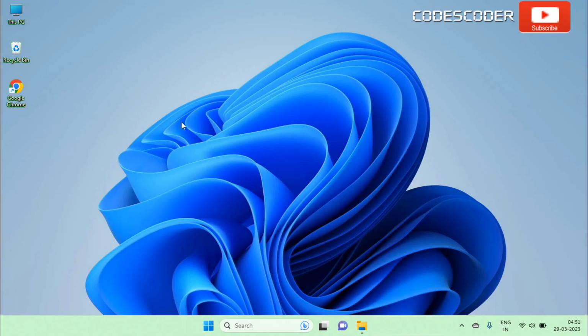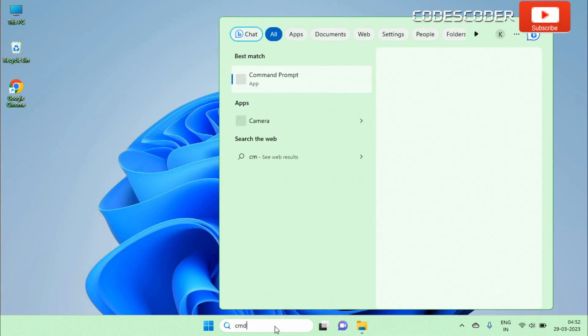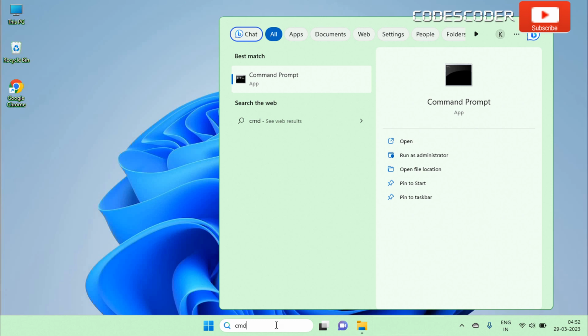To start the System File Checker tool, go to Start and type CMD in the search bar. Now select the command prompt at the top of the result. Right-click on the command prompt and then click on Run as administrator.